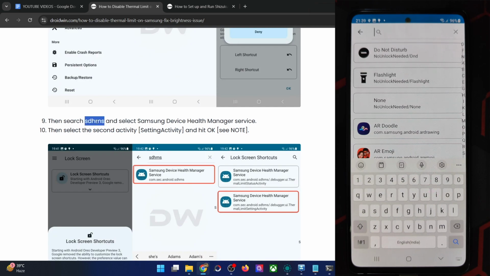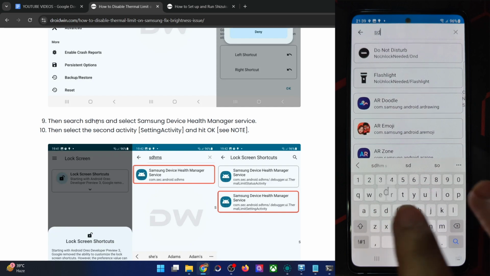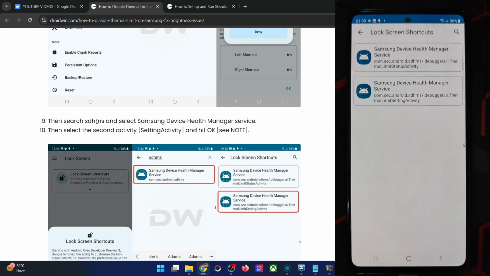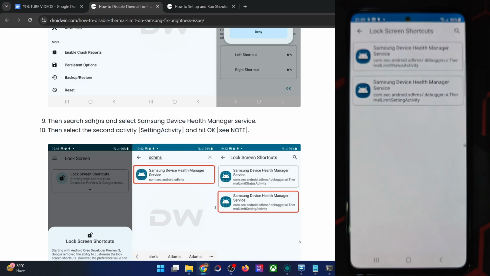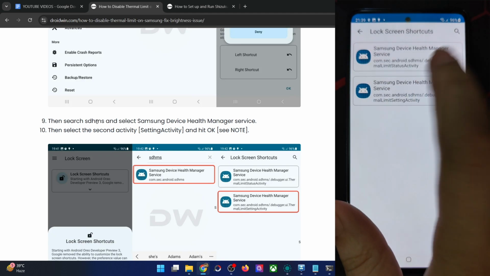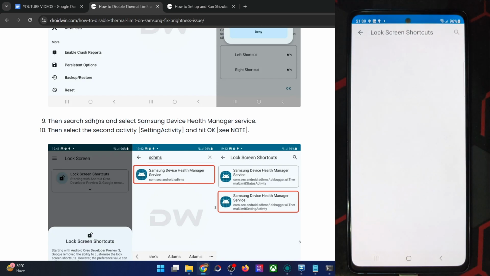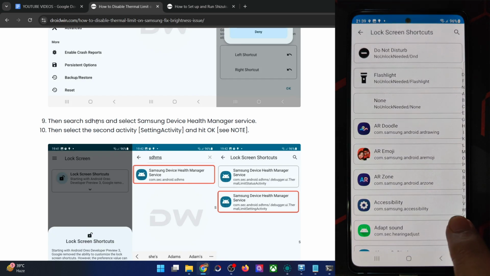SDHMS, which stands for Samsung Device Health Management Service. So search for SDHMS, and choose the same from the result. Now you get 2 options. Choose the second activity. So again repeating, please choose the second activity. I'll show you what the first is also, but for now first choose the second activity, tap on it, and let's assign the shortcut to the left shortcut, and it's now done.